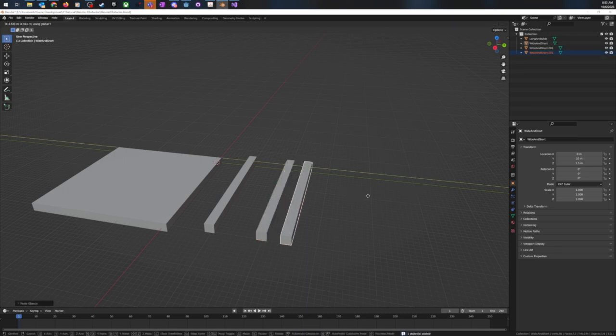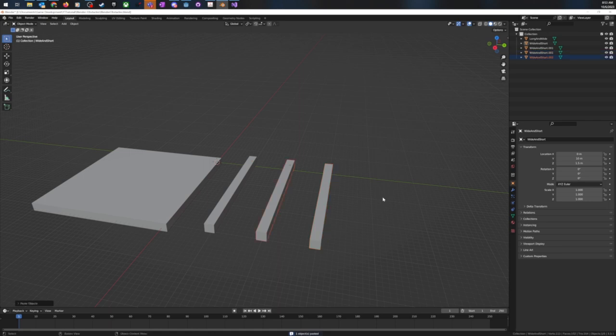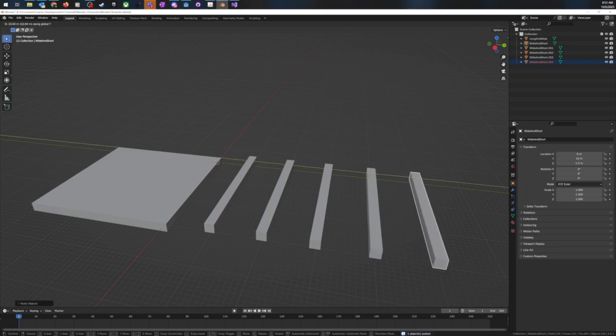So 1. Okay, so 1, 2, 3, 4. I think that's going to be it. Let's call this far cut out. Say this is 1 out. Is 2 out, and I think this will end out.